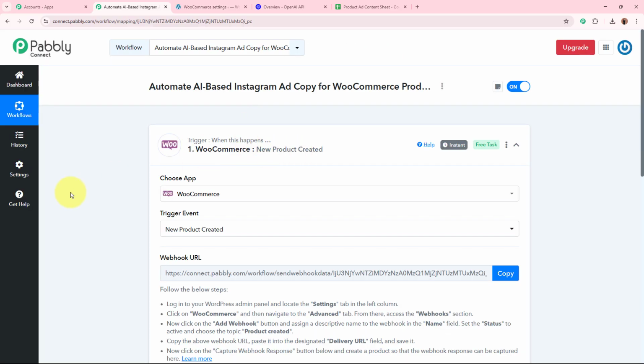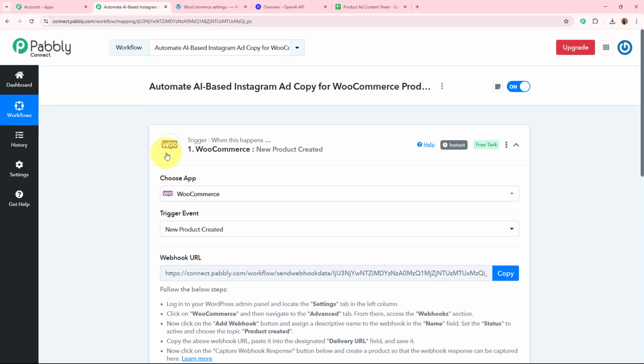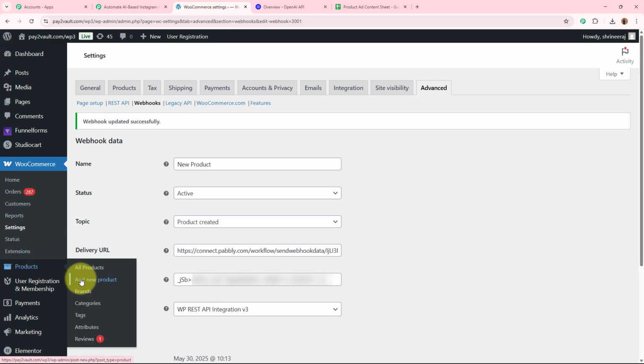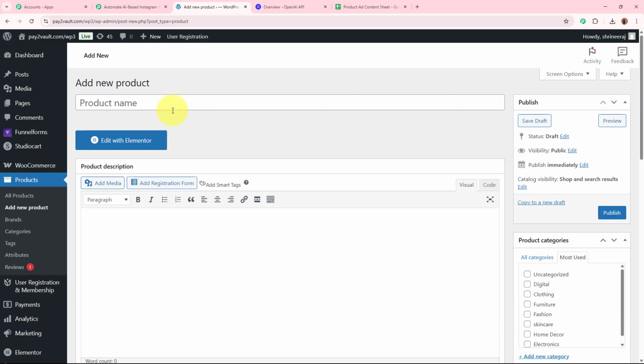Now to check whether WooCommerce is connected to Pabbly Connect or not, what I'm going to do is create a new product in my WooCommerce account. And after that, I'm going to check whether automatically the trigger over here captures the response of the new product being created or not. Okay. So now let us add a new product. For that, I'm going to go to this add new product section right over here. And now I'm going to add a new product in my WooCommerce account.